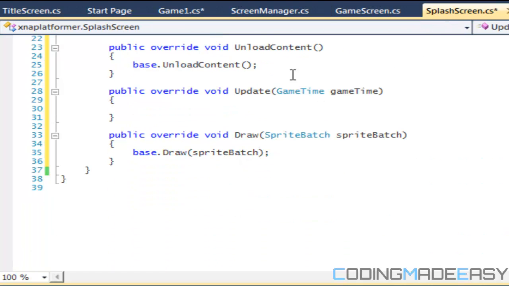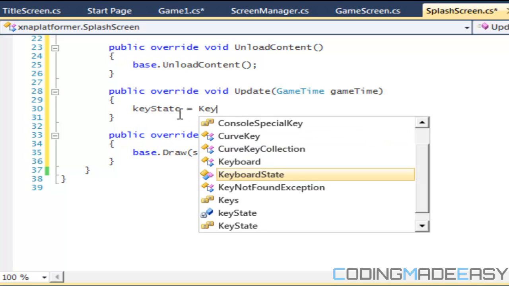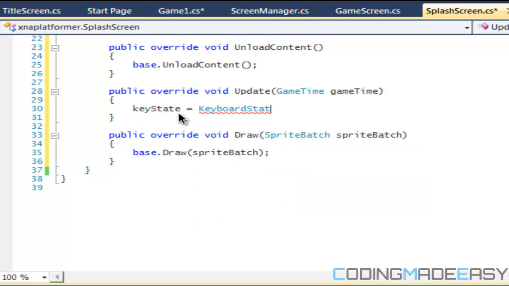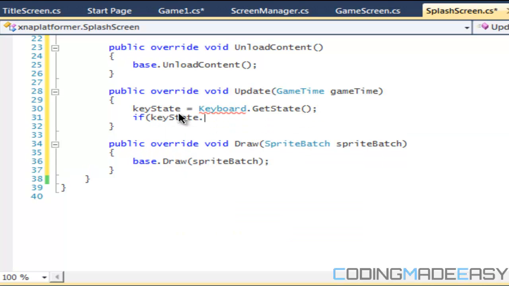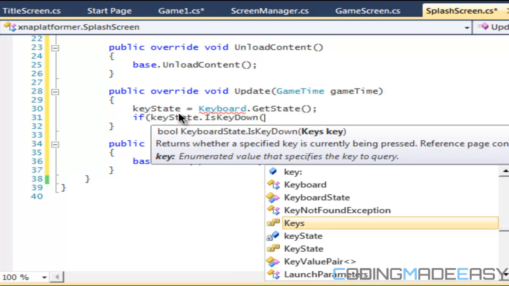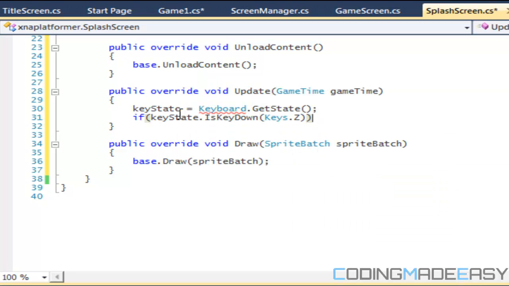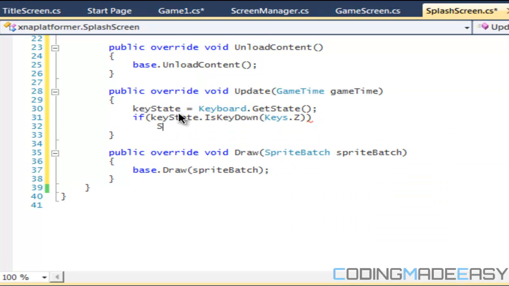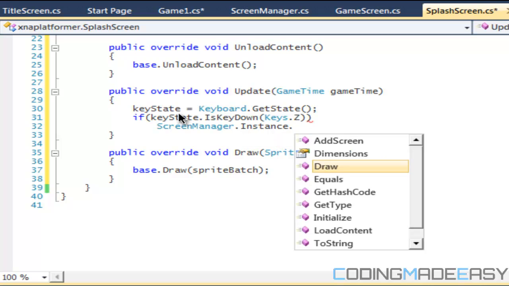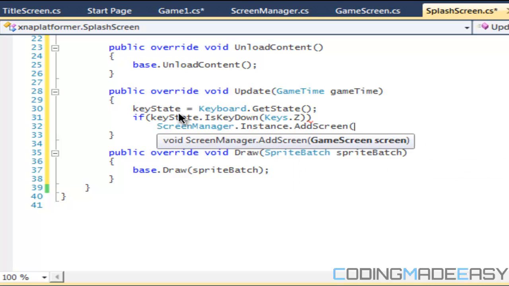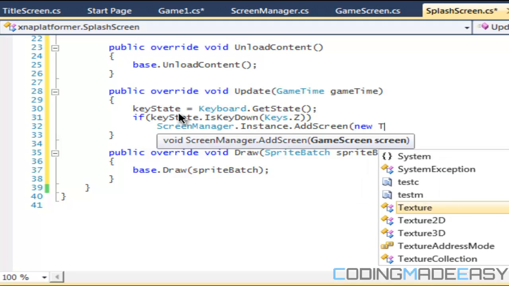Okay, so what we're going to do for the update is that we're going to say that key state is equal to keyboard dot get state, and we're going to say that if key state dot is key down key Z or any other key, then we're going to call screen manager add screen, and for the game screen we're going to put new title screen.